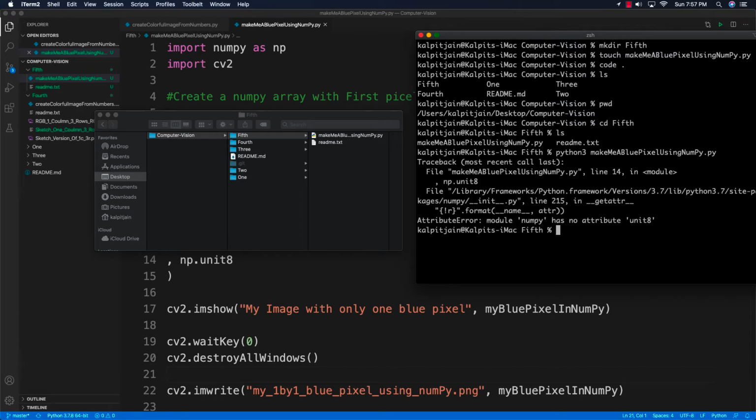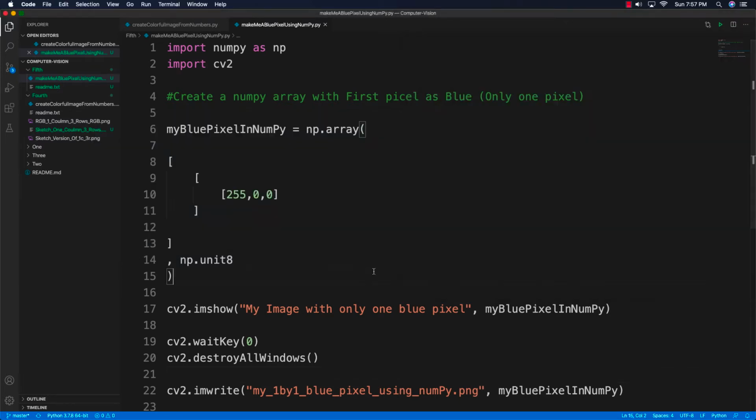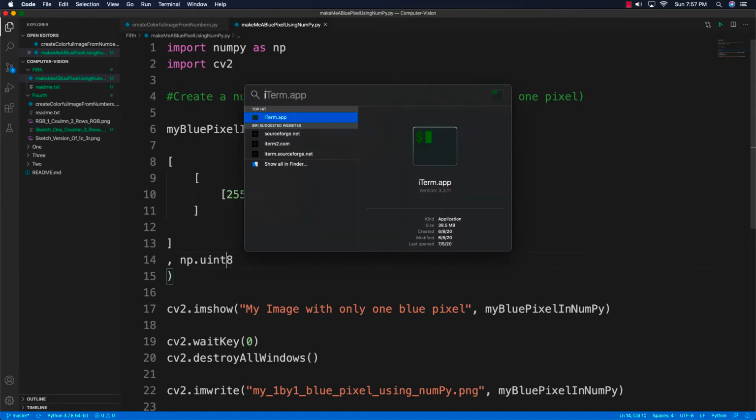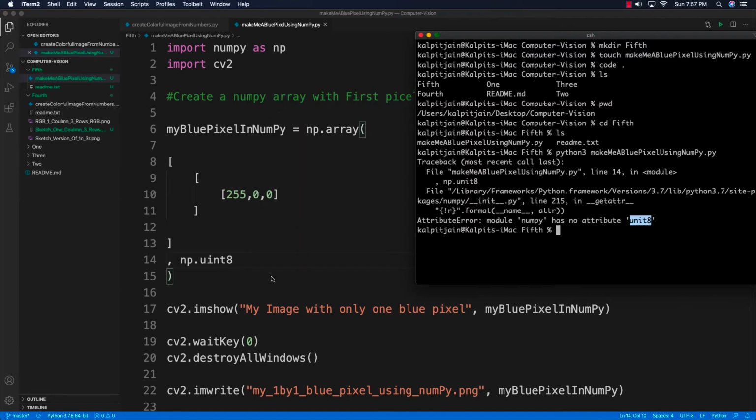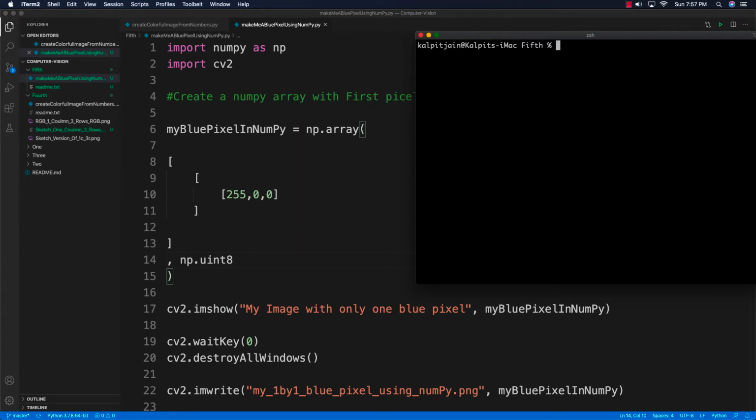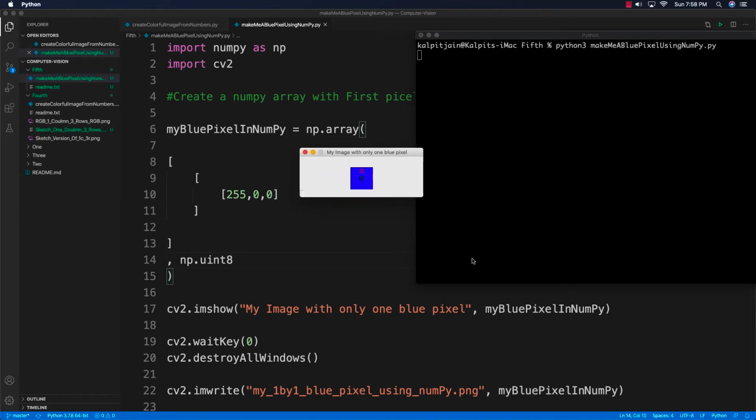Okay, there is some error here. What is it saying? Let's read it. NumPy has no attribute. Oh, I didn't type it correctly. It is uint8, unsigned integer, int 8. So how we type matters, you just saw it. iTerm again, I'm doing command spacebar. Let's clear this so it's clear what's going on. Let's run our program one more time. Oh, here it is. Woohoo!